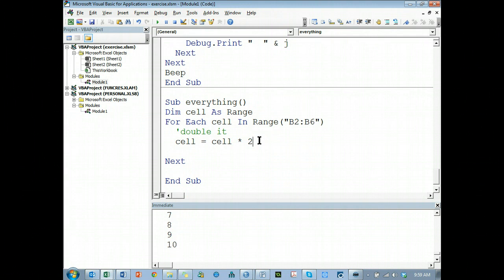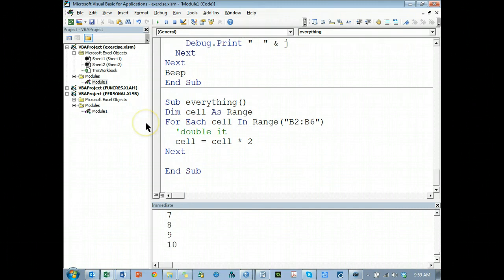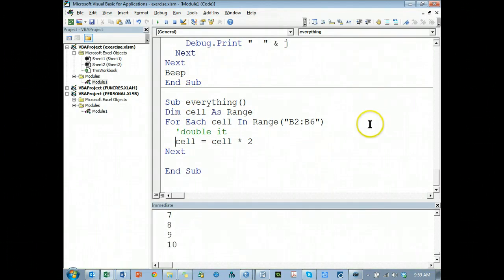That's just a comment. Yeah, that's just a comment. Yep, so if I hit F5, hey, now it's 104 instead of 52. Let's do it again, F5. Hey, it's 208. Cool, it's working.